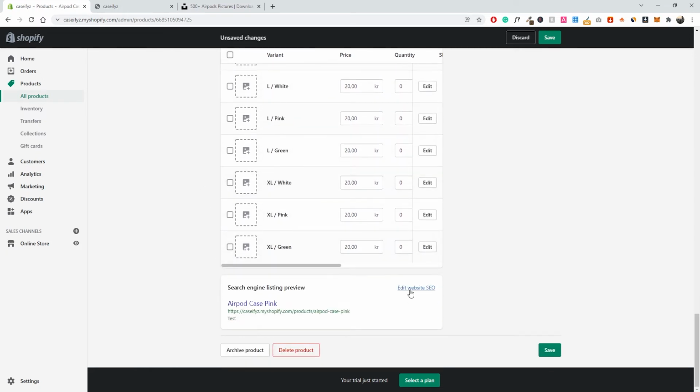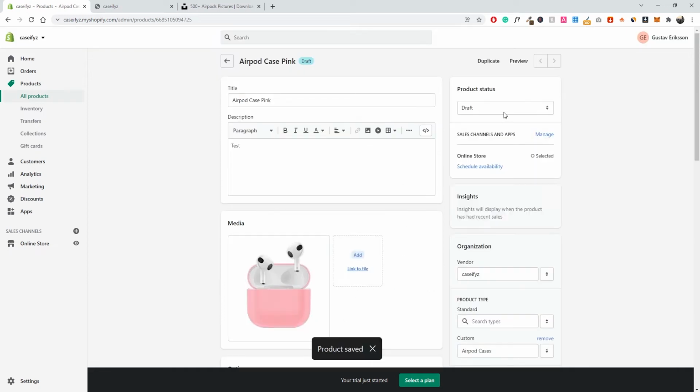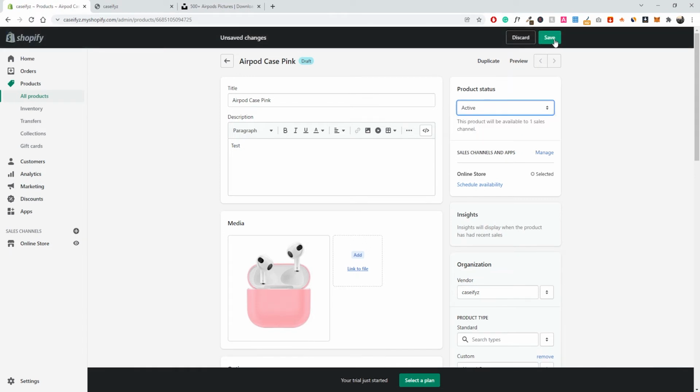Finally, you have your SEO settings. We're not going to look at this because it's going to be too advanced and going to take way too long for this video, so we're just going to skip that. We're going to go ahead and click on save, and now our product will be live on the website. So let's see what happens here. Cool, so our product is saved. Then we want to make sure we change the product status to active as well, so we can see it on the website.